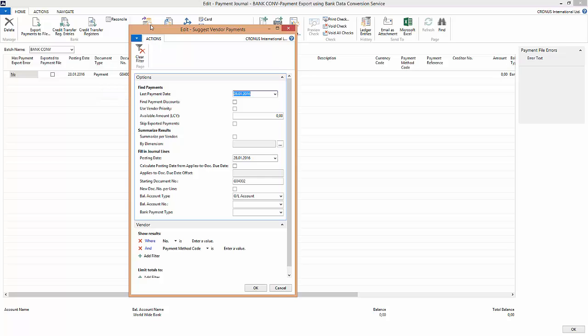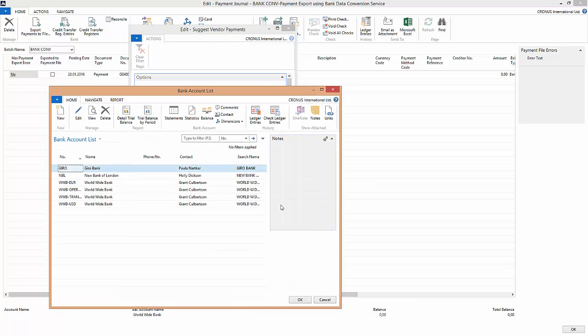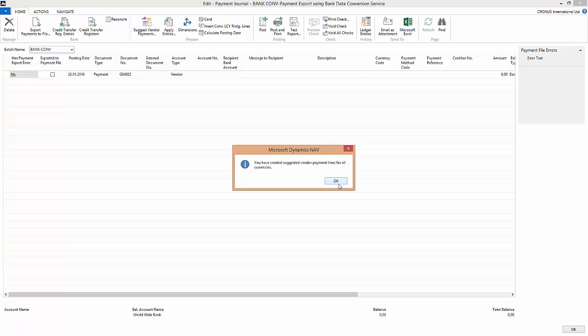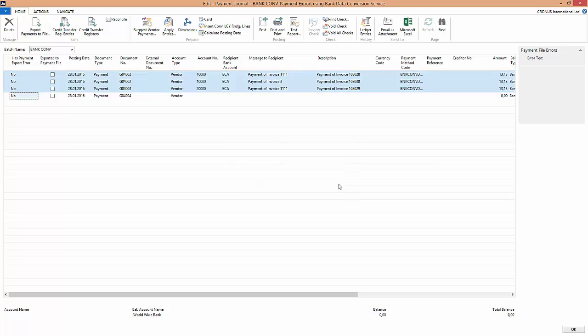Please note that as a new thing, suggest vendor payments can skip already exported payments. Note that setting the balance account number and balance account type will preset the fields in the journal correctly. The system has found 3 open purchase documents and created payment lines for them in the journal. Now you need to decide which of the open documents you want to pay.